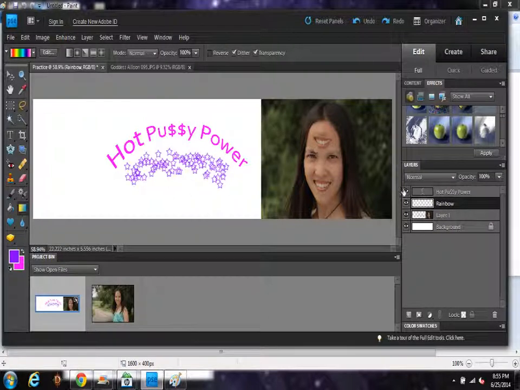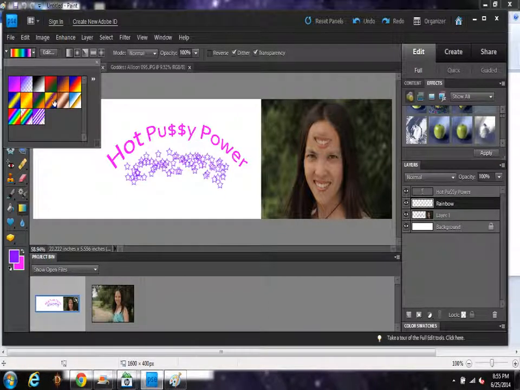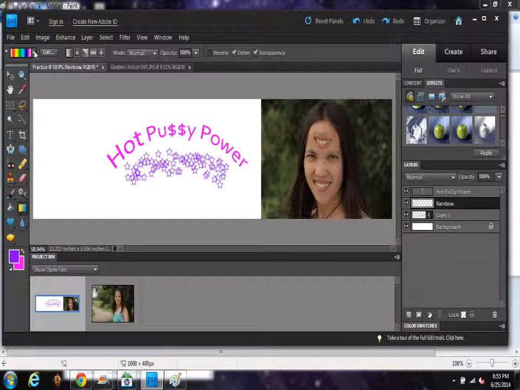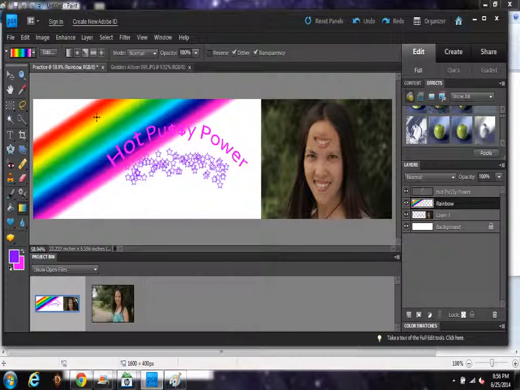And we've got our layer selected here, and we just draw, and then we can decide what style our gradient is and in what shape here. But I'm just going to make a rainbow shape. You just click and draw the line, let go. You've got an awesome rainbow for your hot pussy power there.